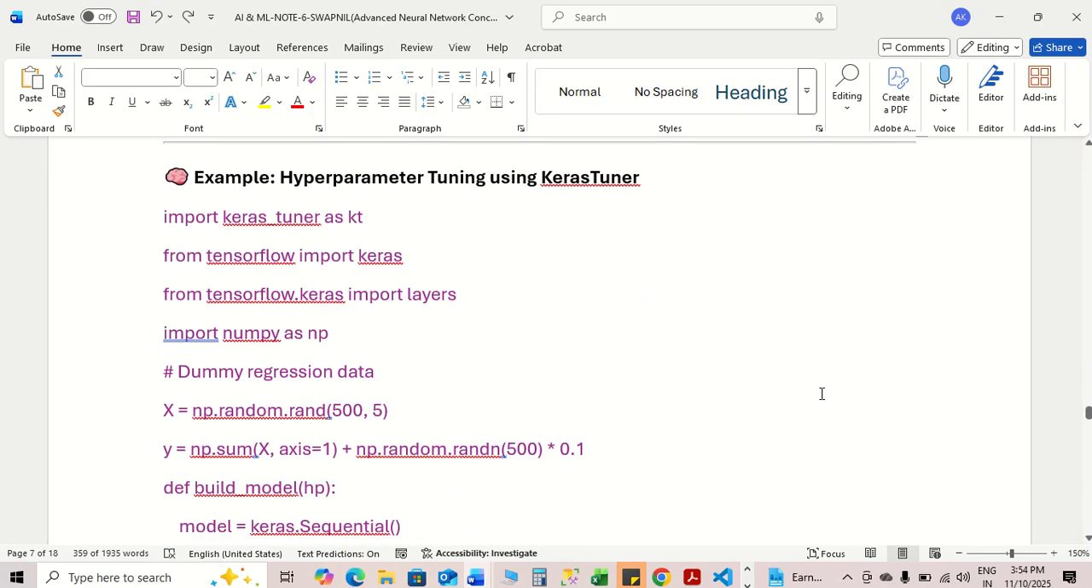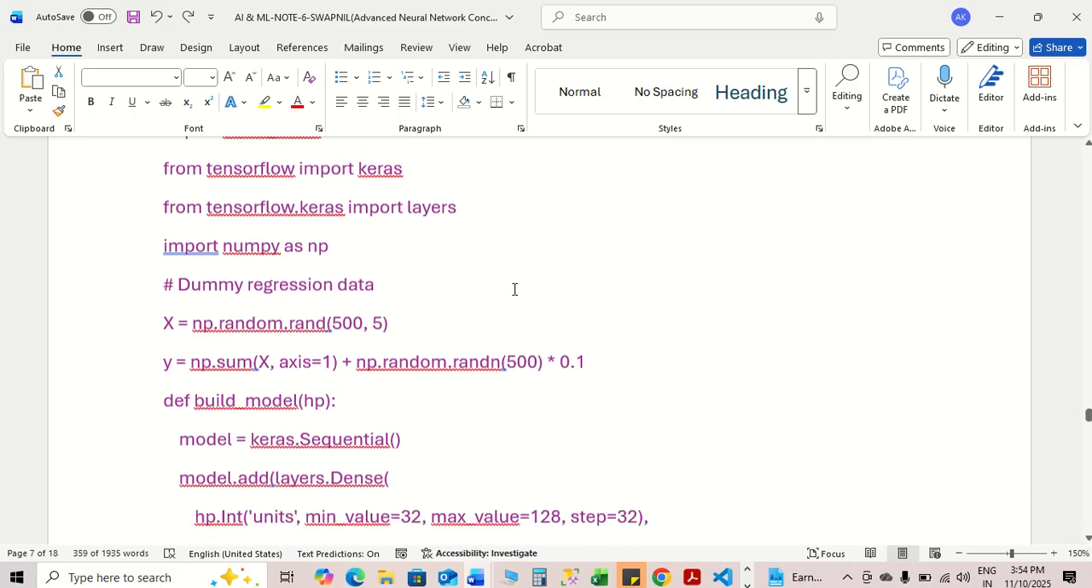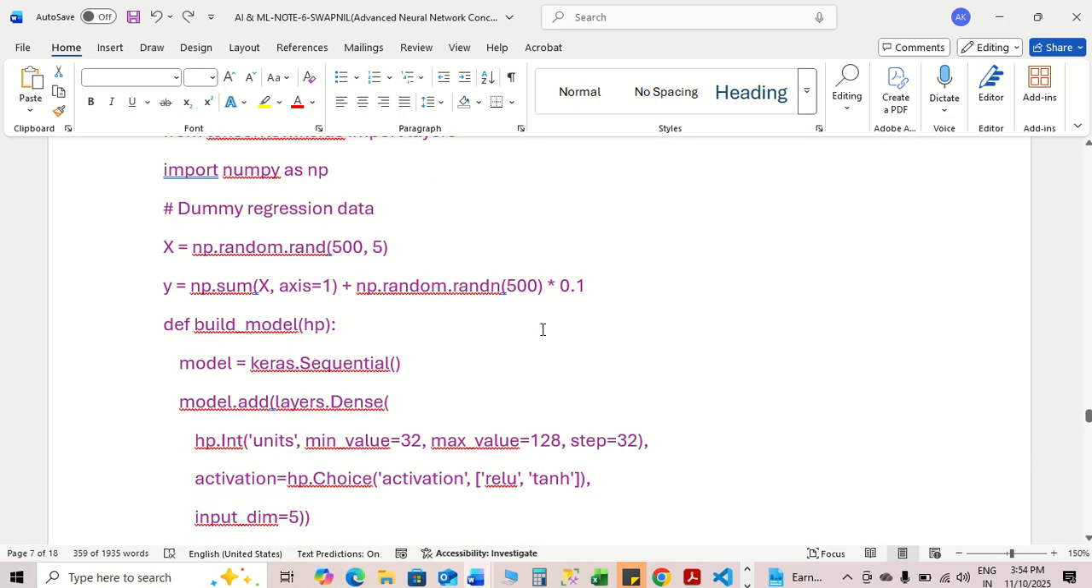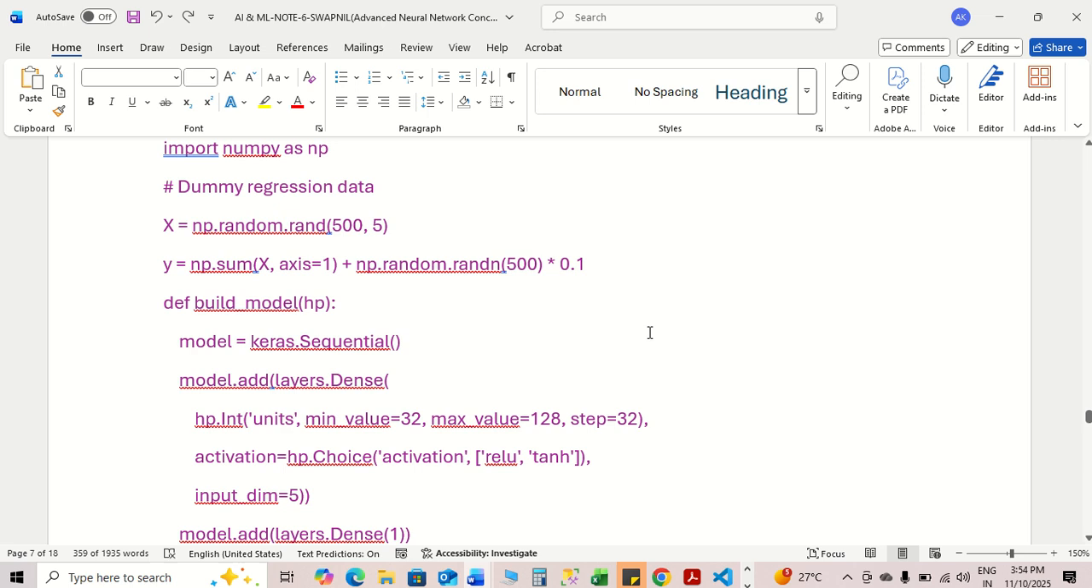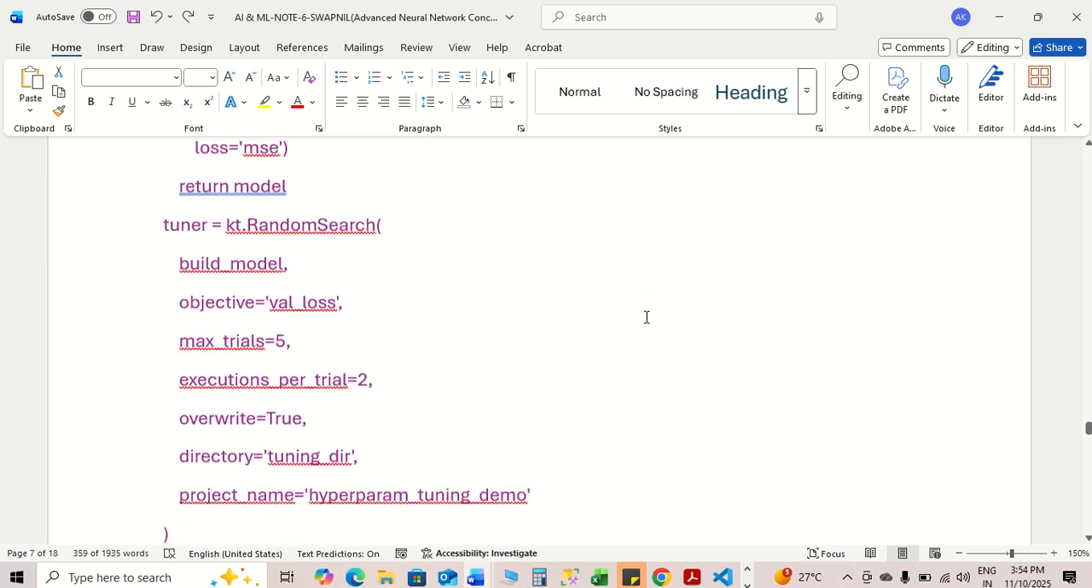So, an example of hyperparameter tuning using the Keras tuner. Import Keras tuner as kt, import keras from tensorflow.keras, import layers, import numpy as np. Dummy regression data: x equals np.random.rand(500, 5), then y equals np.sum(x, axis=1) plus np.random.rand(500) times 0.1. This way we can create the data.